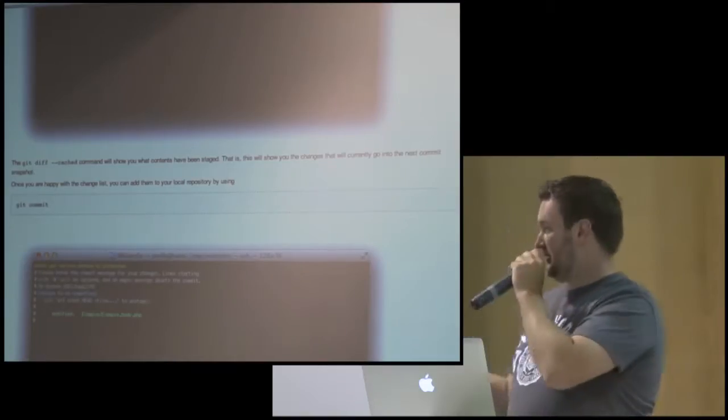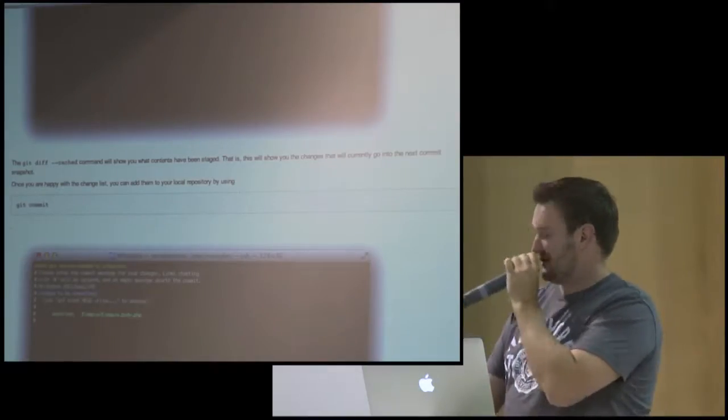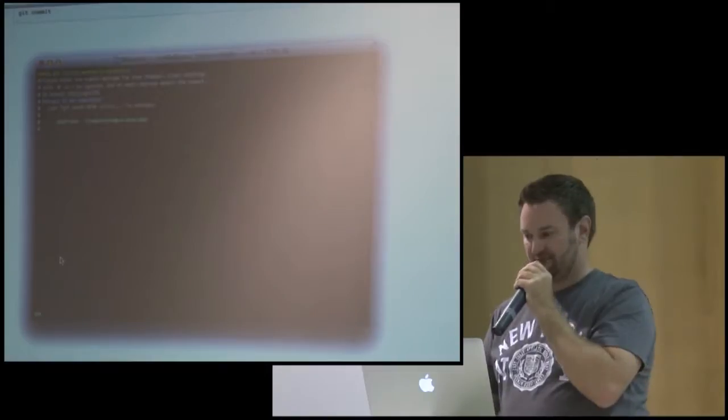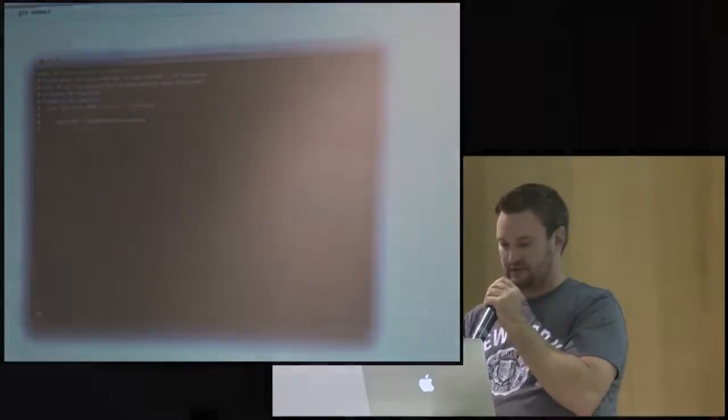As you can see in the screenshot, just "added git version method to extension." Super simple. Once you've made that, you're going to want to save that commit message. Whatever your default editor is, in this case Vim, you're just going to save the file.